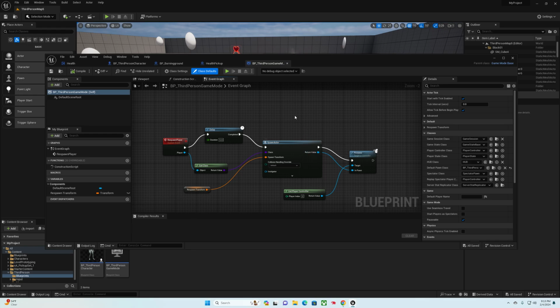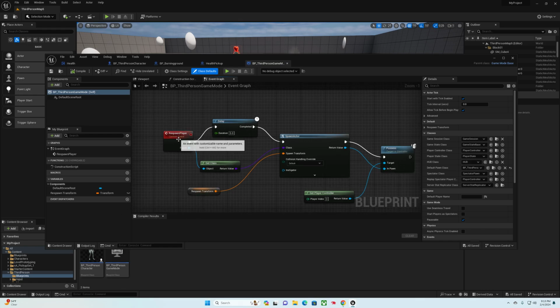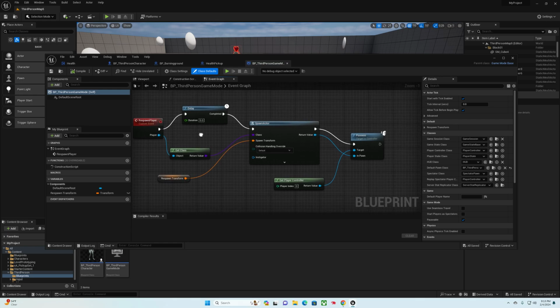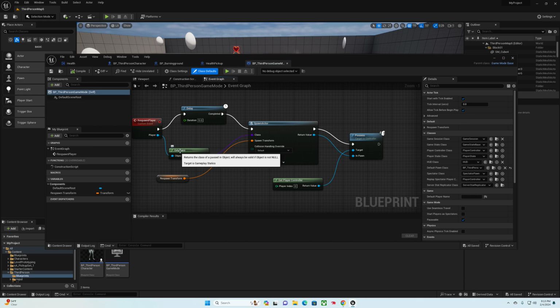Right here, I'm going to show off the mapping I did first, and then I'll go on and show off the example in the background. So this is the event graph for the third person game mode. For that, I just did a custom event for the respawn player here, and then added a get class for the spawn actor. Connect those two, along with connecting the player to the object of the get class.